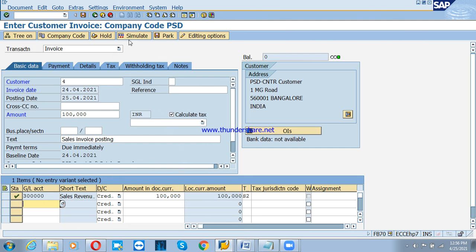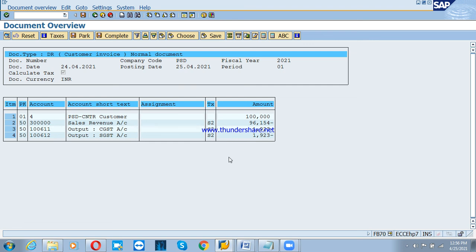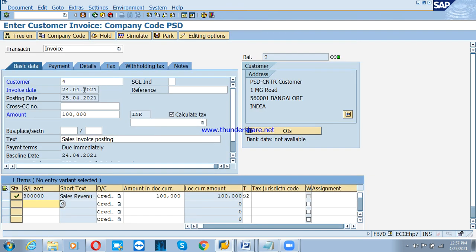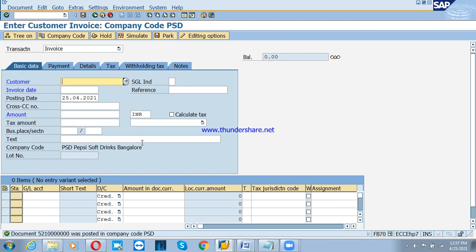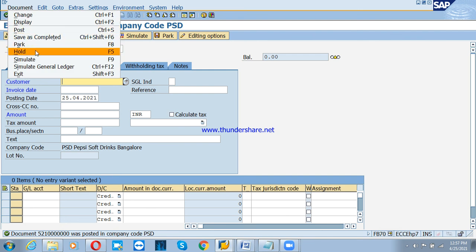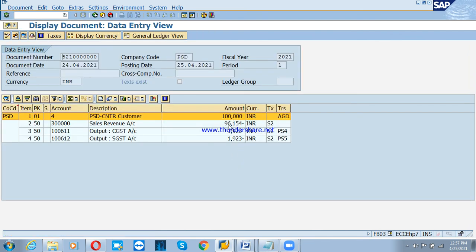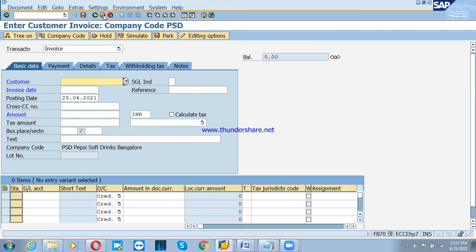If you want to check, click on simulate whether it is calculating. Yes, it is calculating. So I had mentioned the 2%, right? So system has taken 2%. Okay, now we'll save this. So my configuration is correct. If you want to see the display, go to menu path and select display. So this is the tax calculation. Okay, so this is all about GST tax procedure.